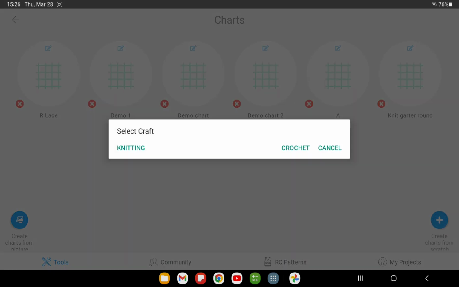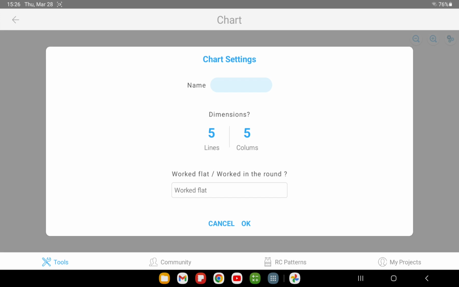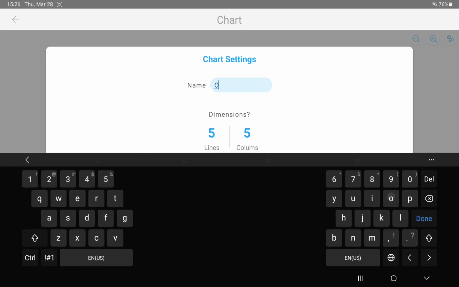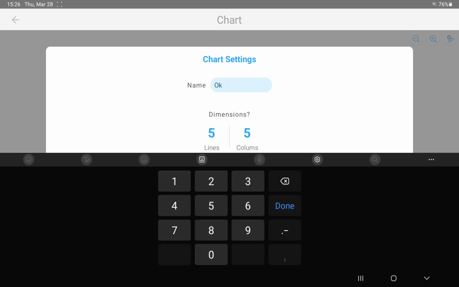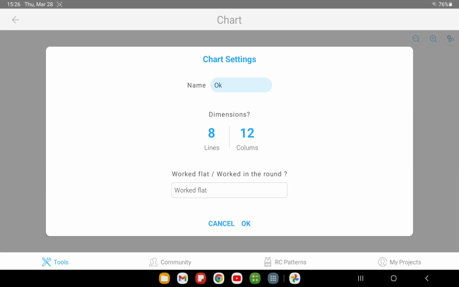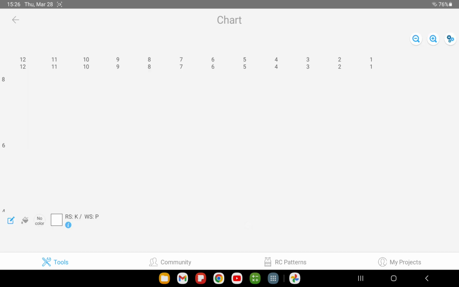I can then select the craft. I'll select knitting here, and I'm just going to call it OK. And I'm going to choose the dimensions of 8 lines by 12 columns. Of course, you'll do whatever is relevant for you. And you can choose work flat or in the round. I'll leave it as work flat.